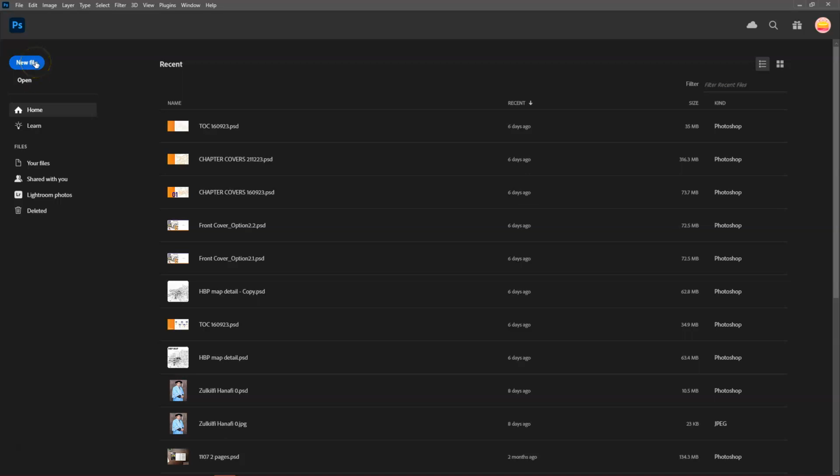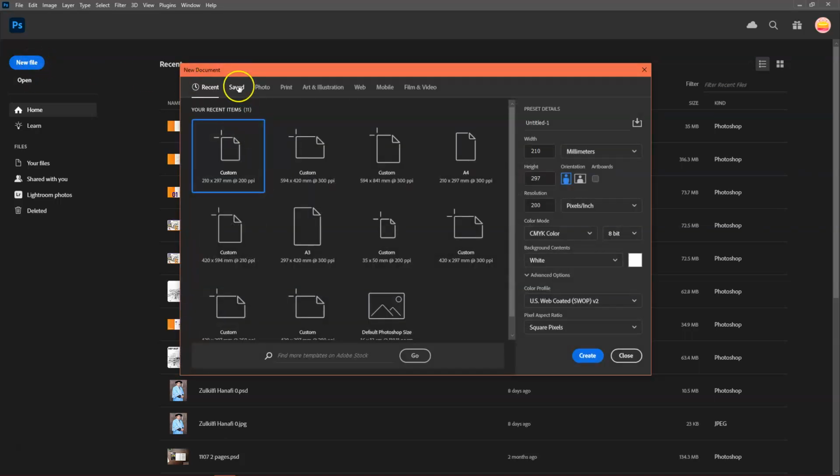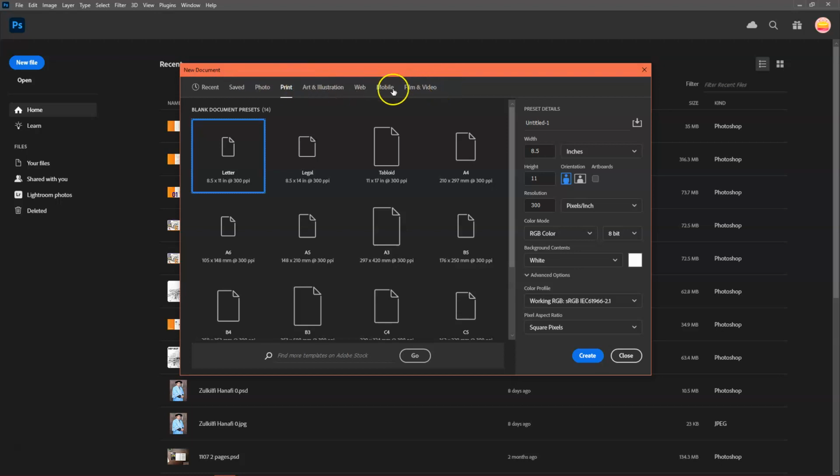Now click new file. There's preset already given here. So let's go to print. You can explore others by yourself. We're going to choose A4.